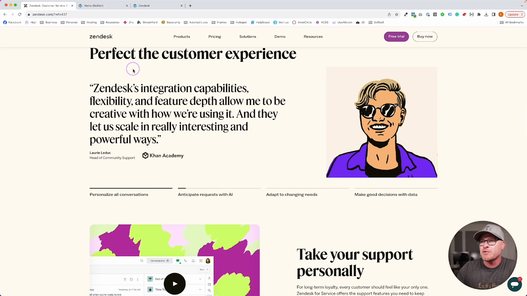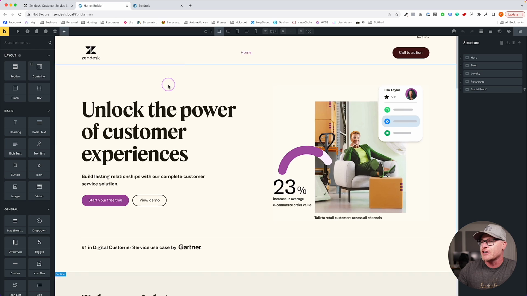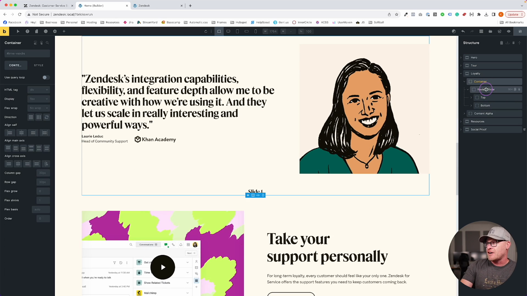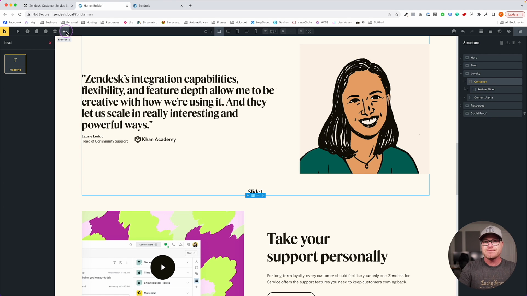Let's see. How else are we looking? We need this little headline up here. I think that's what's throwing off our section here. It's not looking like theirs. So let's see how we want to tackle this. Review slider: in our container above our review slider, we're going to put a heading.